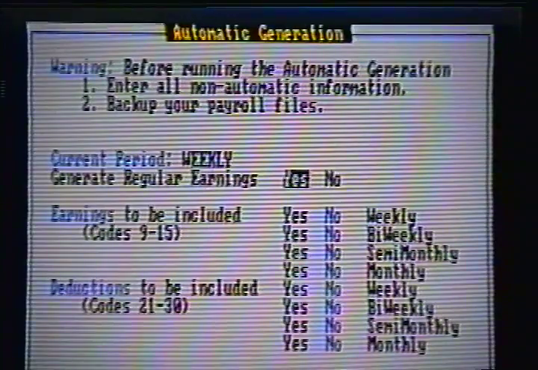There will be times when you will want to process pay outside of the regular pay period, perhaps for a terminated employee or for special bonuses. To process just these exceptions, answer No. For a normal payroll, enter Yes.